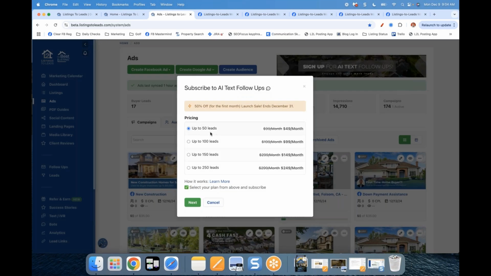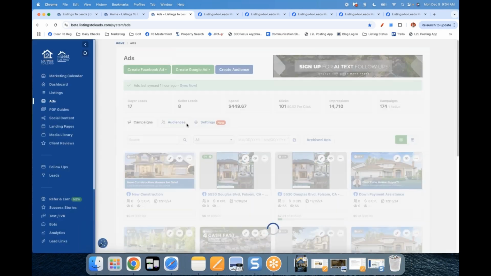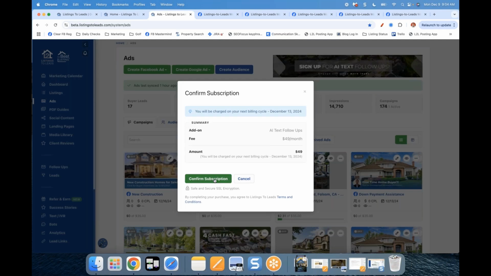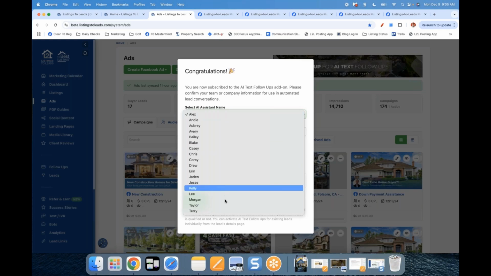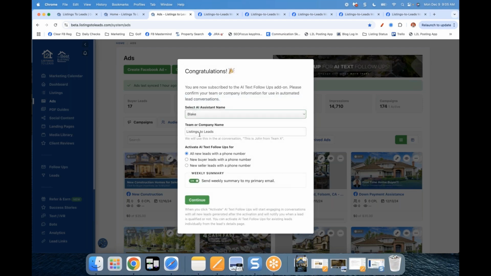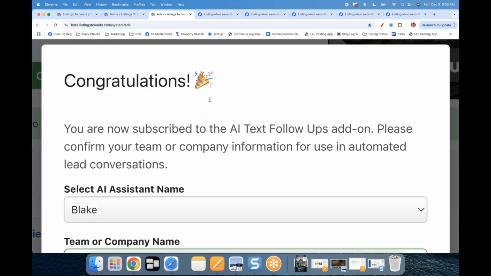You can click next to see the pricing. It's half off through the end of the month. So you can see the pricing there. And what you do to sign up for it, you just click next and confirm subscription. You'll see here, you can give your bot a name. So these are all names, so a man or a woman. So I'll do Blake, and you can put your team name, right? Because they're going to be responding on your behalf.